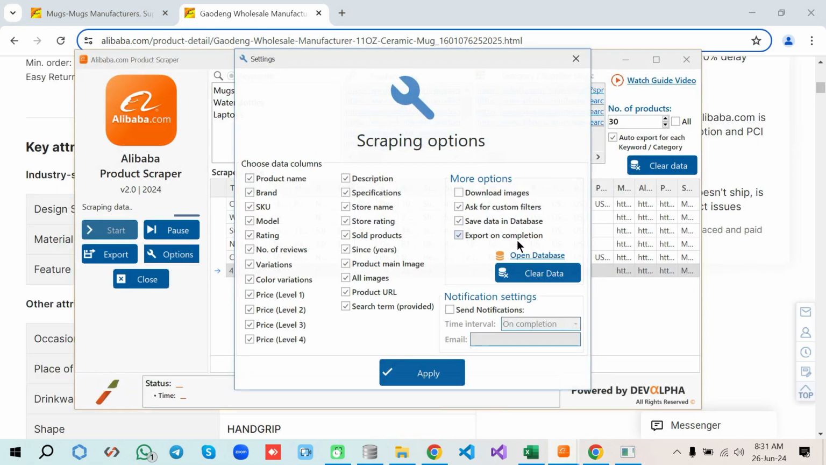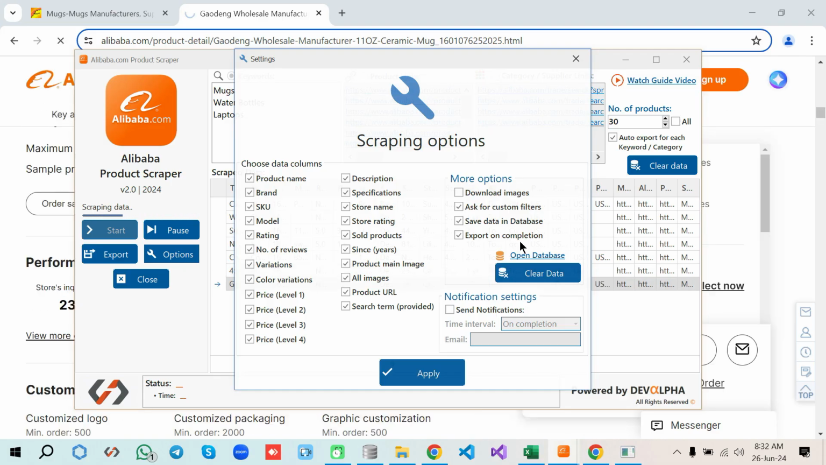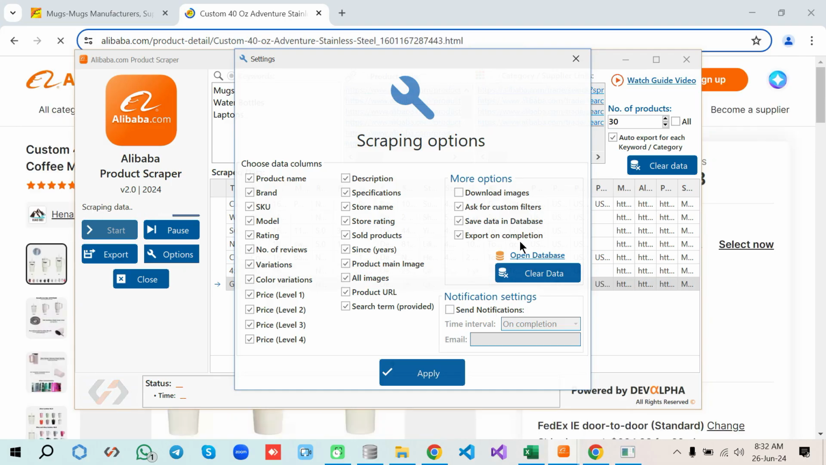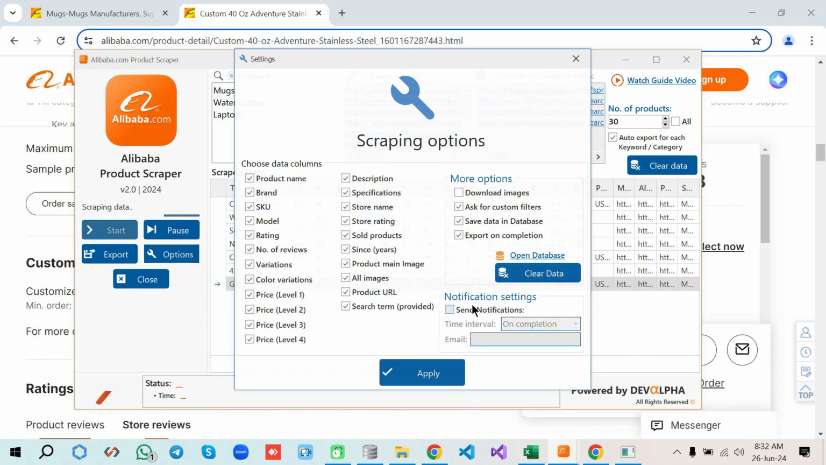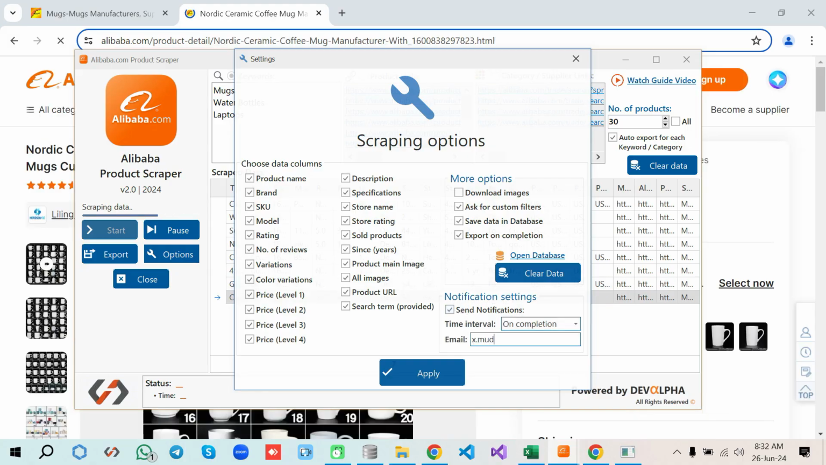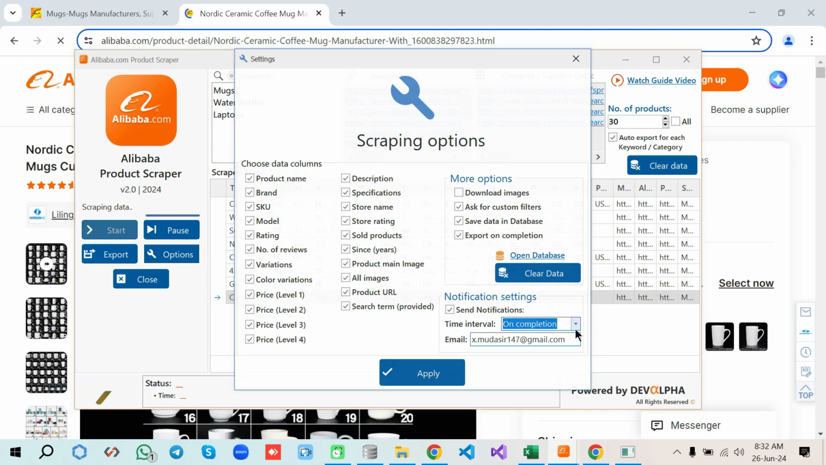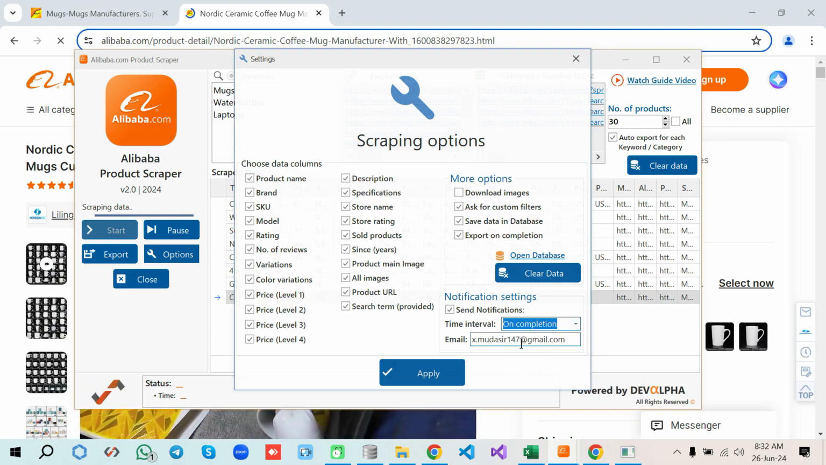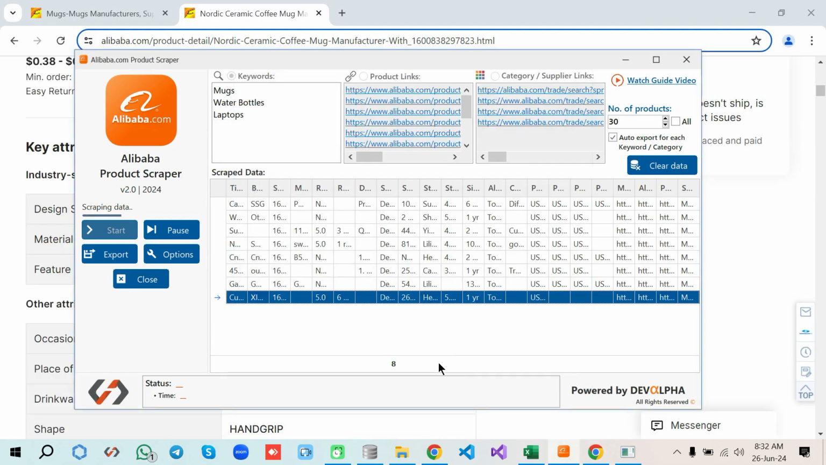And this is the export on completion option. It means it will export all the scraped data into an Excel file automatically once it gets completed. And this option is to delete all the data from the database. And this is a notification system. All you need is to type your email and choose your desired time interval. I am choosing on completion. Okay.